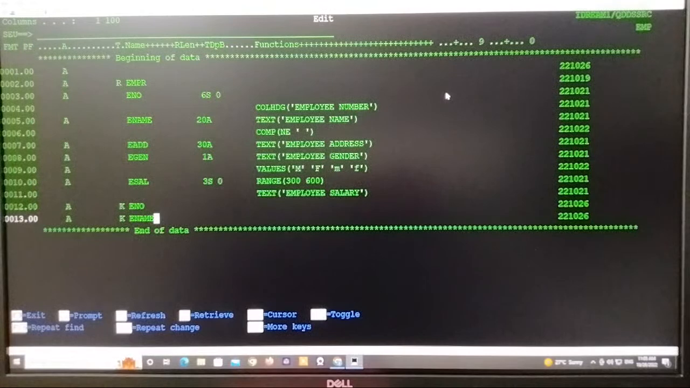If there is an employee number which is greater than 50, and the employee name contains a value like RAO, then fetch those records from the database file. So that is also one more scenario. In these cases, you need to mention these key fields.